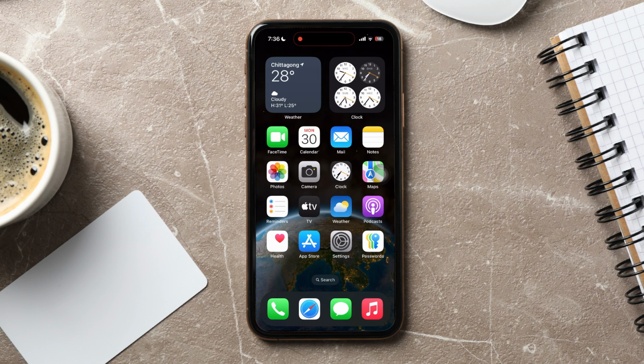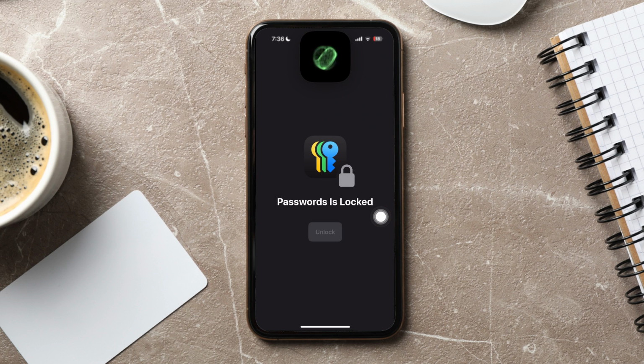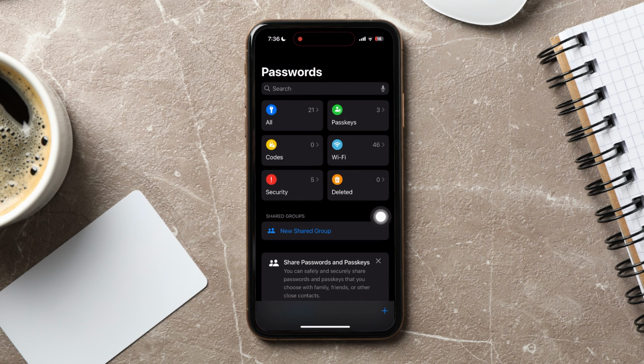How to delete saved passwords on iPhone. To get started, first of all go ahead and open up the Passwords application on your phone. As you can see, you require Face ID or passcode to open this app. Once you open the app, you will be brought to this page. Here, tap on All as shown.